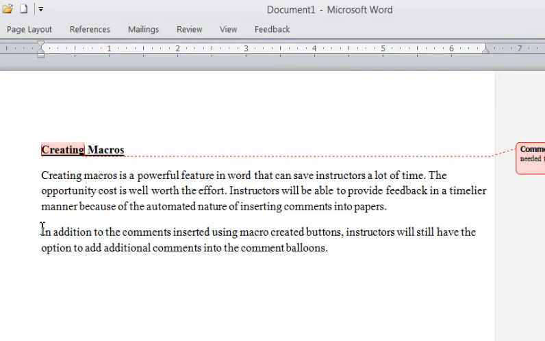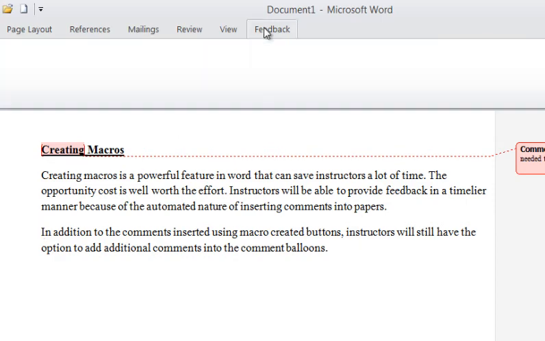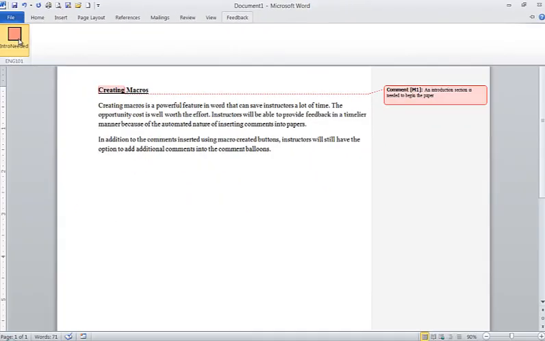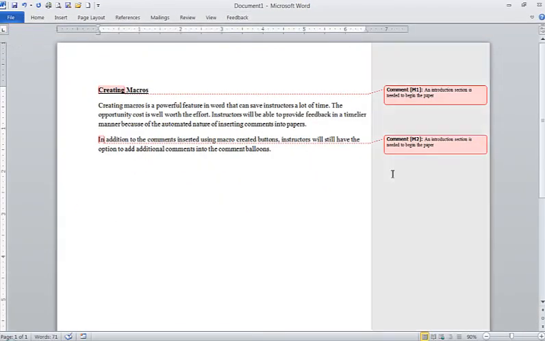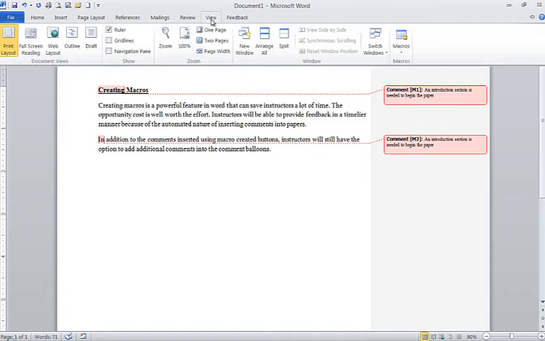So let's go now and quickly test the macro. I will place the cursor at the beginning of this second paragraph. Click on Feedback, Intro Needed, and there we go. The comment was automatically inserted. So let's go ahead now and just do one more, just to make sure we understand. We'll create one more macro.